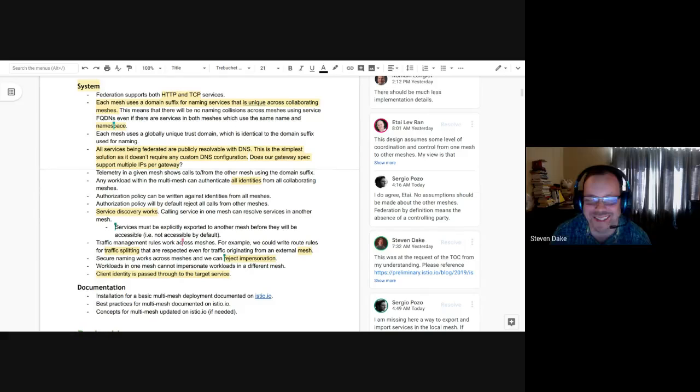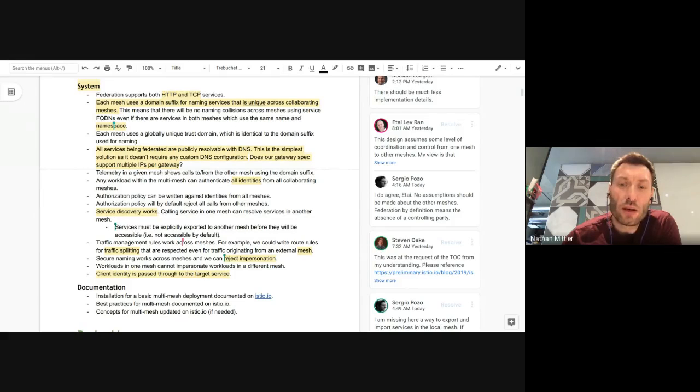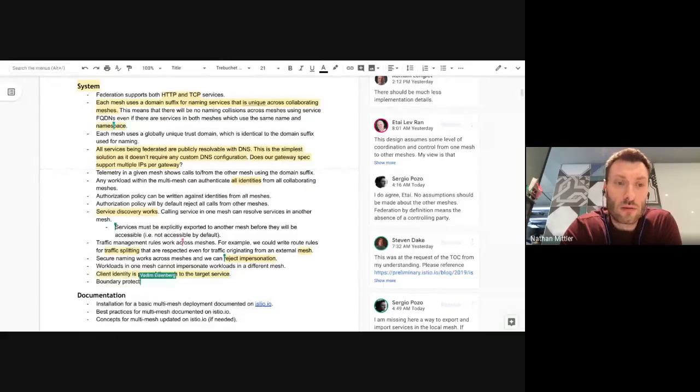Okay. I digress there. Yeah, that's fine. We can remove publicly if that helps get us past that for now. I have no issue with that. The rest of these, a lot of them are basically things work, right? Like telemetry works. You can call into the other mesh, and you get telemetry for that call.